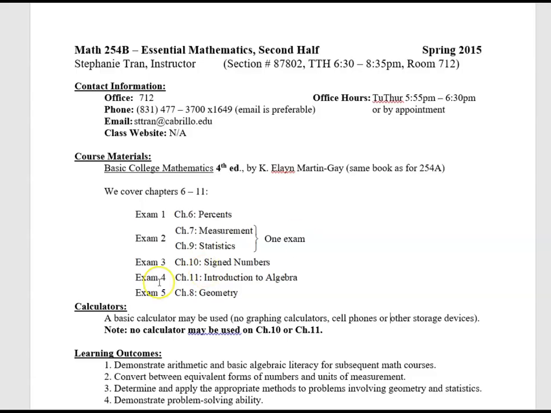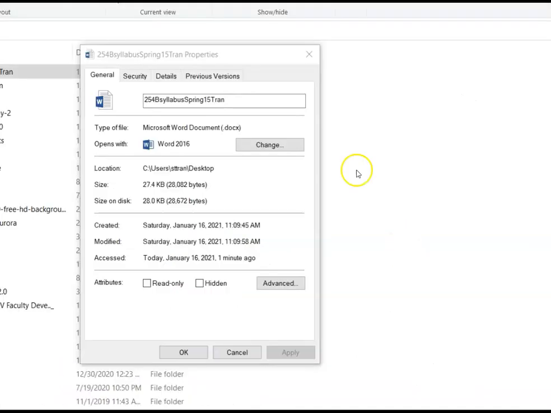And I have my new file here, but now it's actually under the DOCX, which I can see here when I looked up the properties of the file that was saved to my desktop. It is indeed a DOCX file.